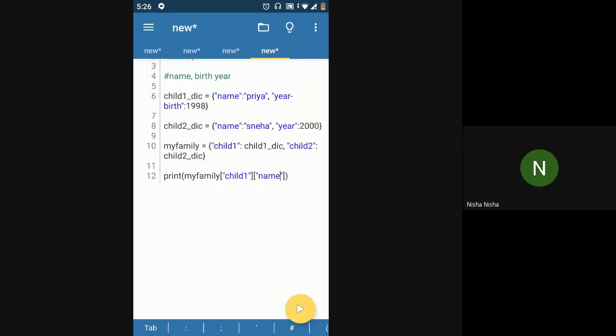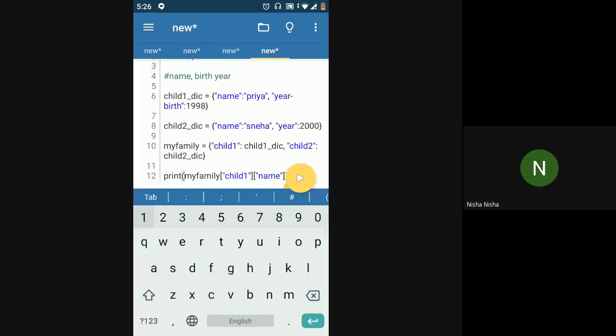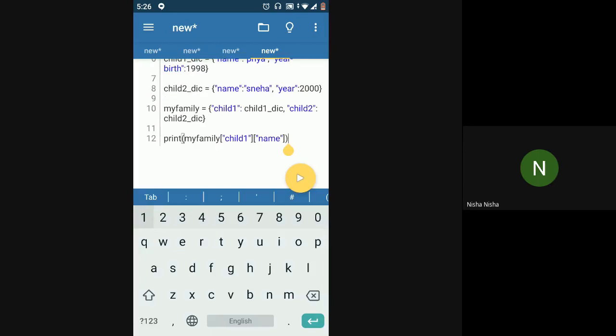Clear this much? Clear everyone? Nested dictionaries?